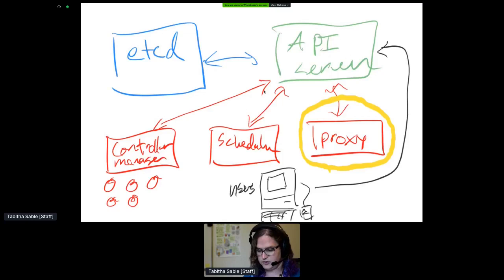And then, of course, users. A system that doesn't have users doesn't do anything. And so users also talk to the API server in order to accomplish their goals.